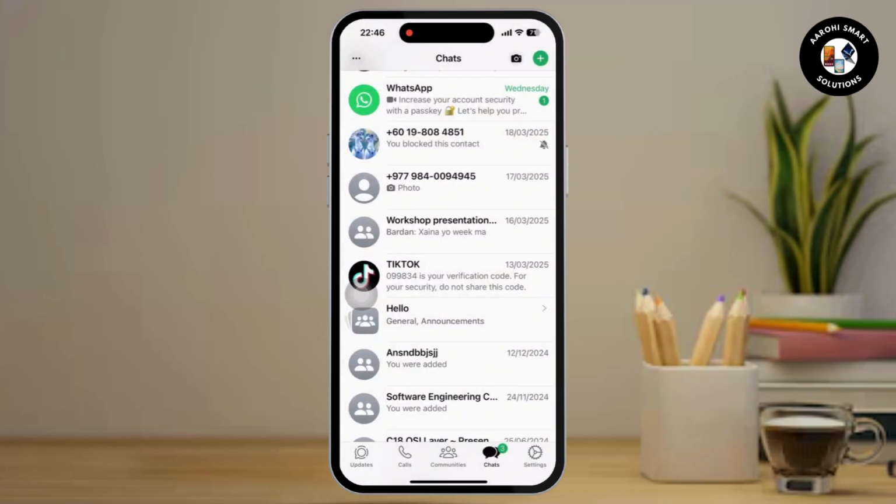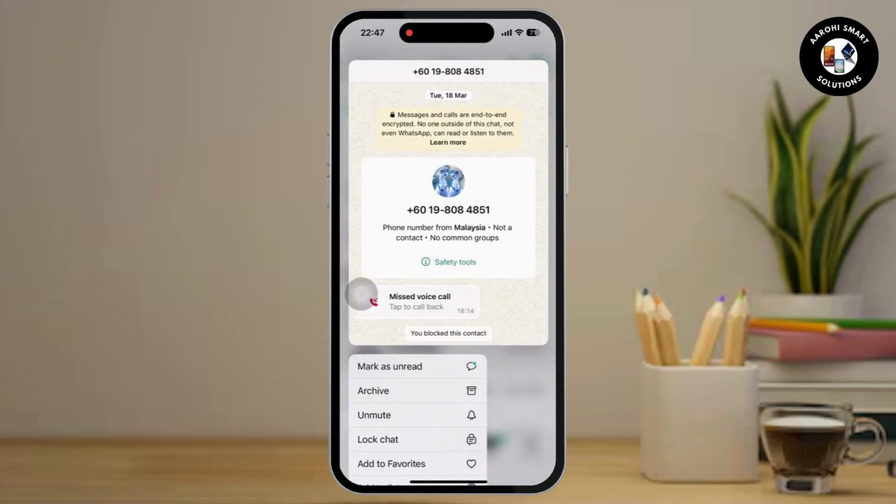Now in order to unmute, follow the same process. Long press on the chat and you'll get to see unmute. Tap on it.